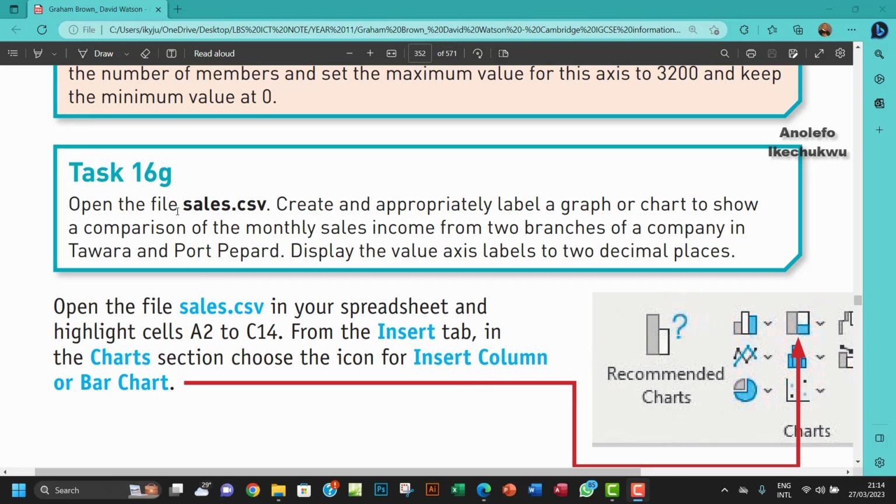The question says, open the file sales.csv, create and appropriately label a graph or chart to show a comparison of the monthly sales income from two branches of a company in Tawara and Port Pepad. Display the values axis labels to two decimal places. Okay, so this is the most important part of this.